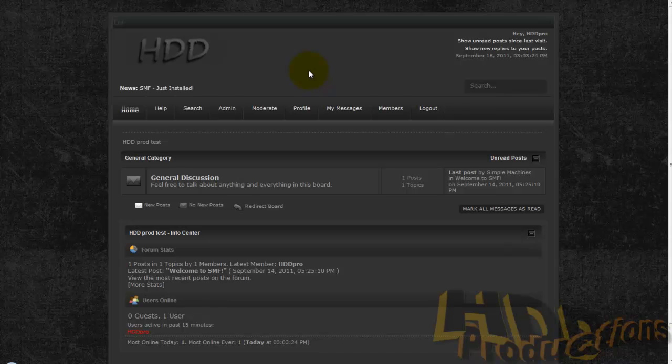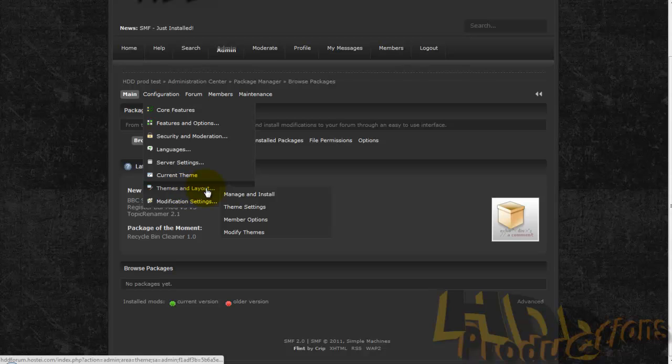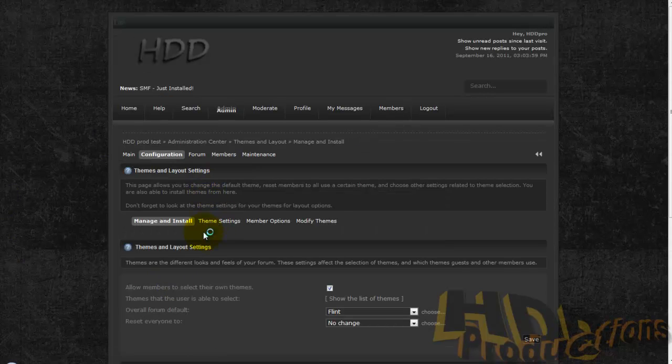Alright, now say you want to remove a theme. Removing it the proper way is important. You can't just delete it, or else you'll ruin your whole forum. Go to Package Manager under Admin, Configure Themes and Layout. Now set everything back to the SMF default theme, or just any theme that is not the one you want to delete.